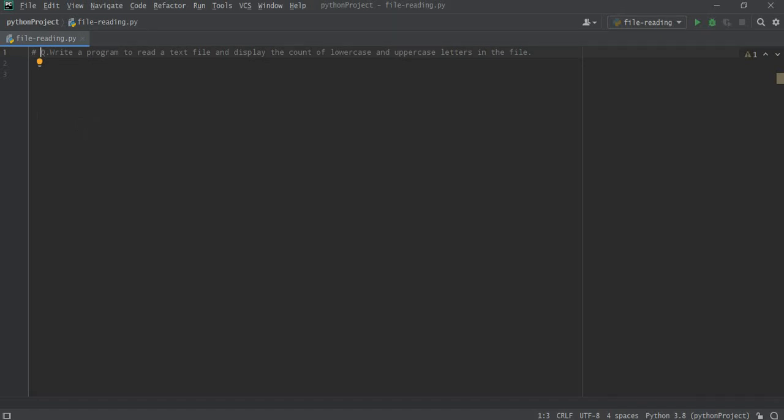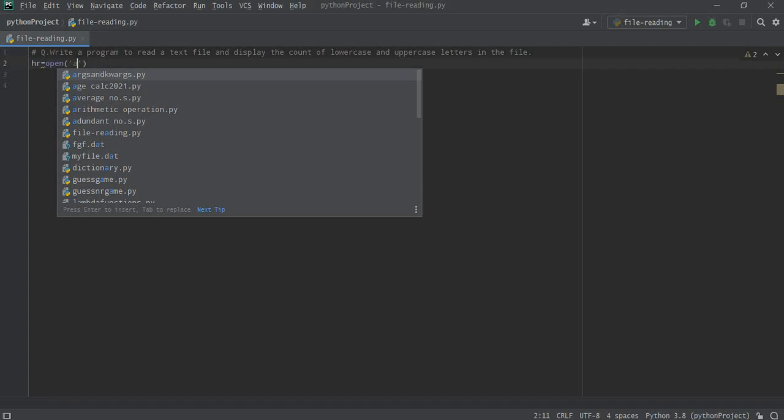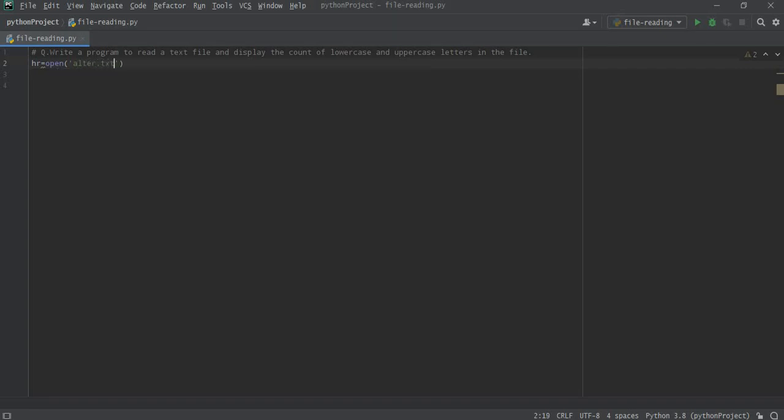Now the next thing we're going to do is make the solution for the file. What we are going to do is simply open the file. For example, if I take a file named alter.txt, then I'm going to open it in read mode, because we just have to read the file here, not anything more.